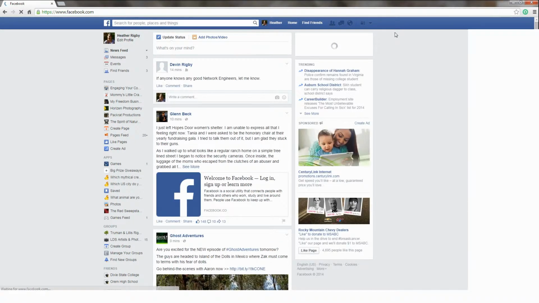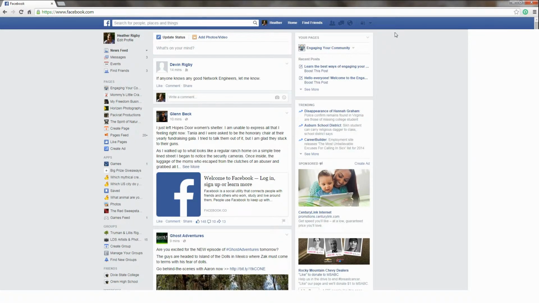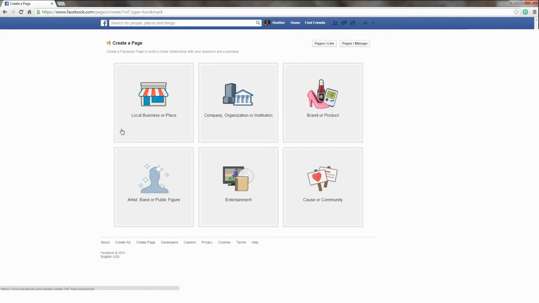So here I am on my Facebook news feed, and on the left-hand side of the screen, I am going to go over until I see the Pages tab. Now, mine is full of pages because I've made a ton of them, but yours, if you haven't created one already, will be empty, and so you're going to go straight to the Create Page tab.